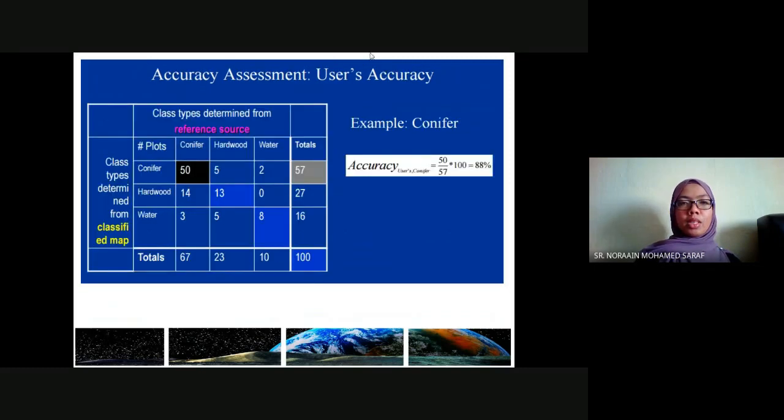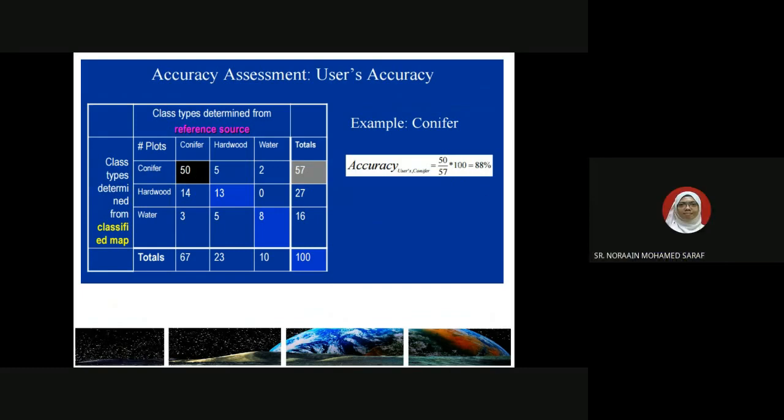So kalau kita nak tengok macam mana kita nak kira user accuracy tu, okay, ada dalam ni class types determined from classified map. Conifer ni, kelas conifer yang betul 50. Maksud dia sama dengan reference source dia 50. Okay. Jumlah untuk kelas conifer ni kat dalam classified map ni ada 57. So 50 betul bagi dengan 57 darab dengan 100, kita dapat dia punya user accuracy untuk conifer adalah 88%.